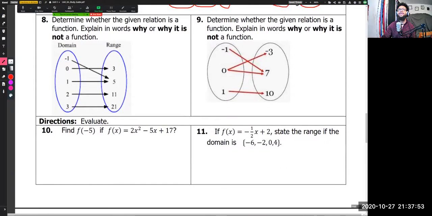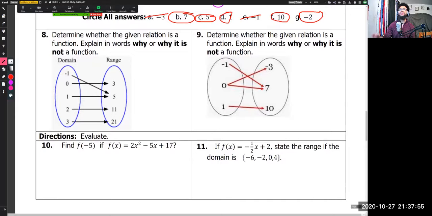Number 8 says, determine whether the given relation is a function. Explain in words why or why it is not a function. So this is listed, it tells us the domain here, tells us our range. We could also put input, output, since it already has something there. I don't want to make it crowded, so I won't write input, output this time.